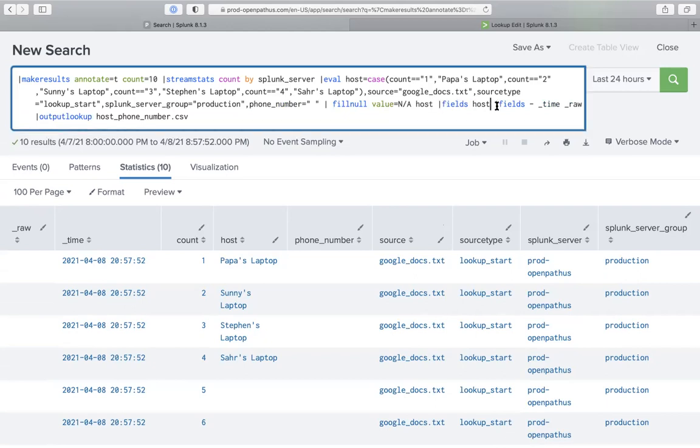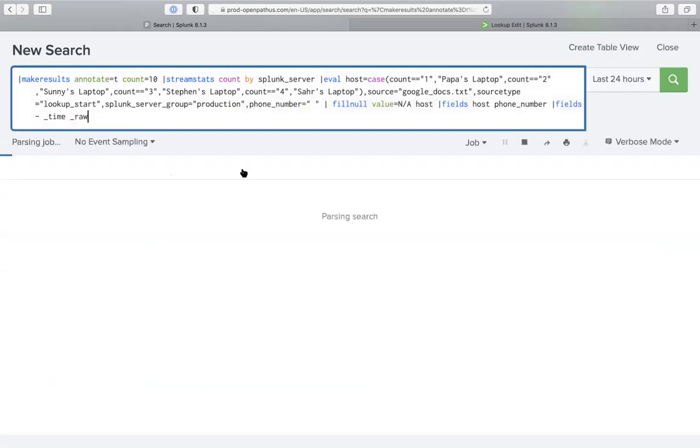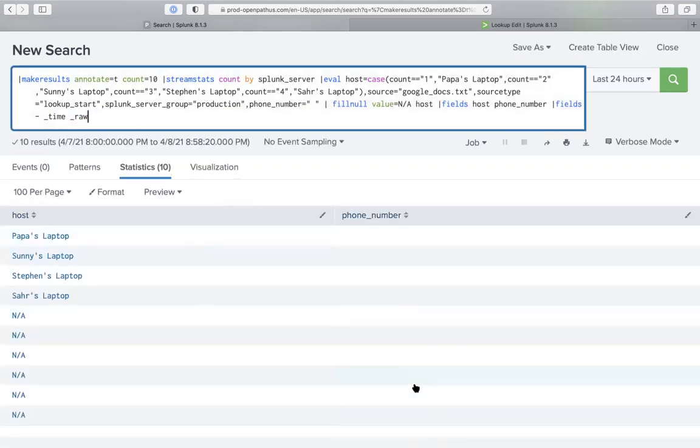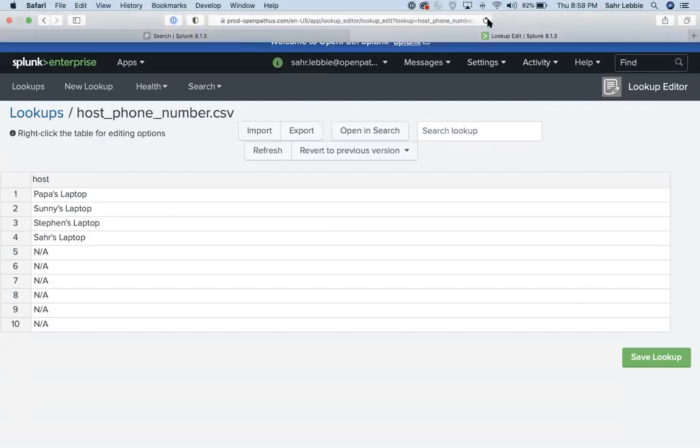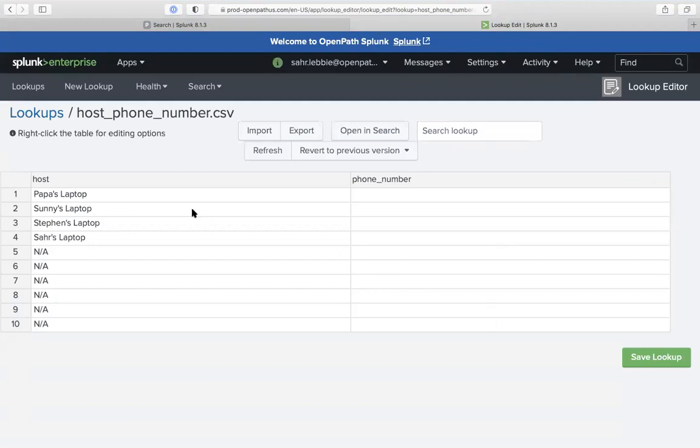And then what I'm gonna do, instead of fields and just host, I'm gonna do fields host and phone_number. And just so you guys can see what that will look like before I output it, it would just be this and an empty phone number column. So I'm basically saying create a phone number field for me, but have no values in it. And then now I'm going to output that to my lookup file. So then now if I refresh this, I have both of my fields that I want. I have the phone number field that has no values, and a host field that has values. So let's say we put in phone numbers here.